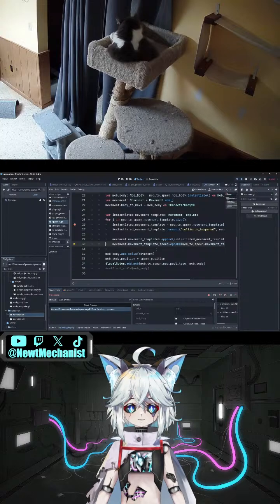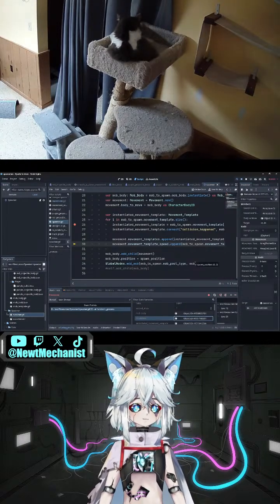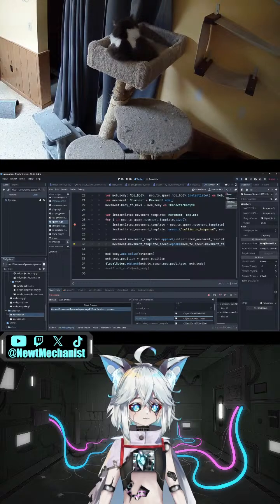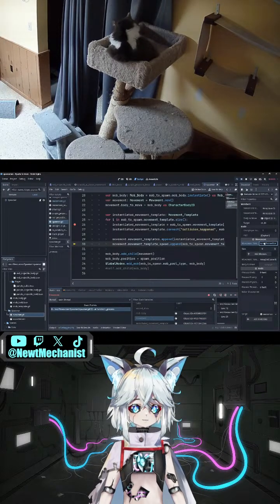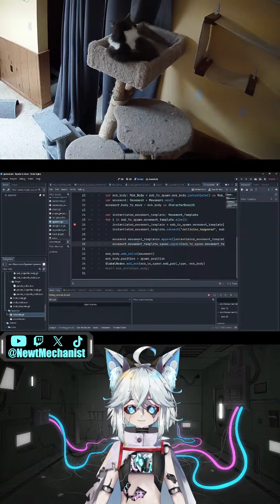Okay. Append. We look at movement. It's movement templates. Okay, that's not working. That's our problem. This isn't functioning.